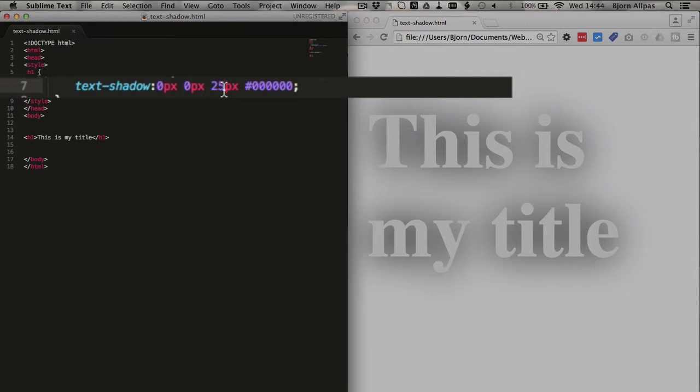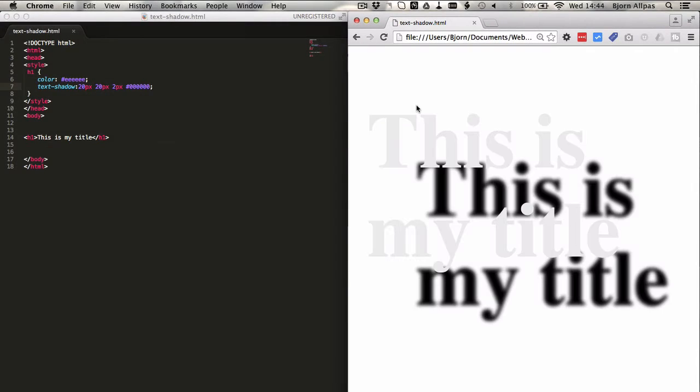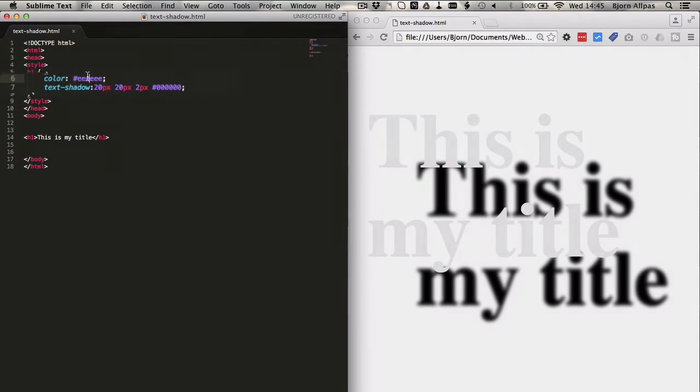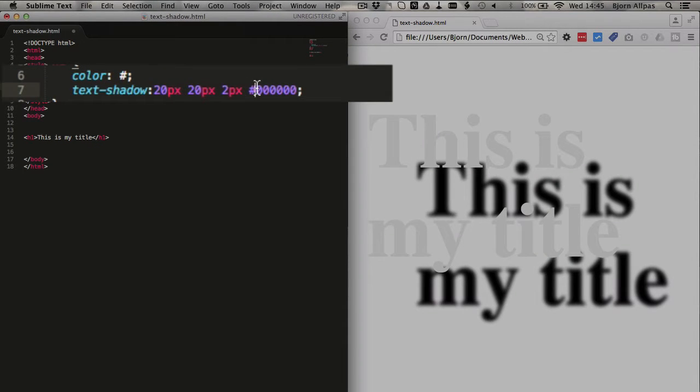And if we change this back to something more reasonable, like 2 pixels, and we horizontally adjust this by 20 and vertically adjust it by 20, it looks like the text is way off the page. And because the colors are kind of wonky, it looks weird. But if we were to, for example, make the shadow gray and make the actual text black, it might look a lot cooler.